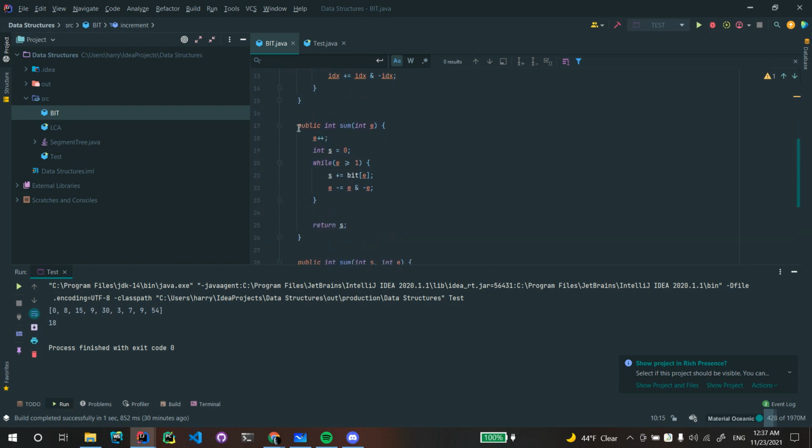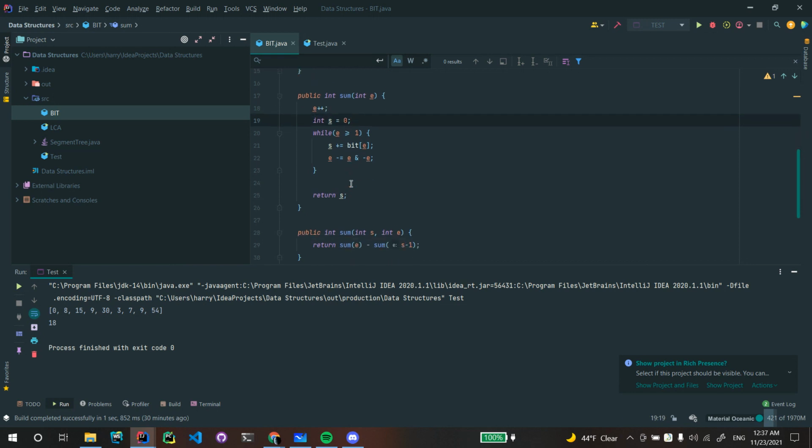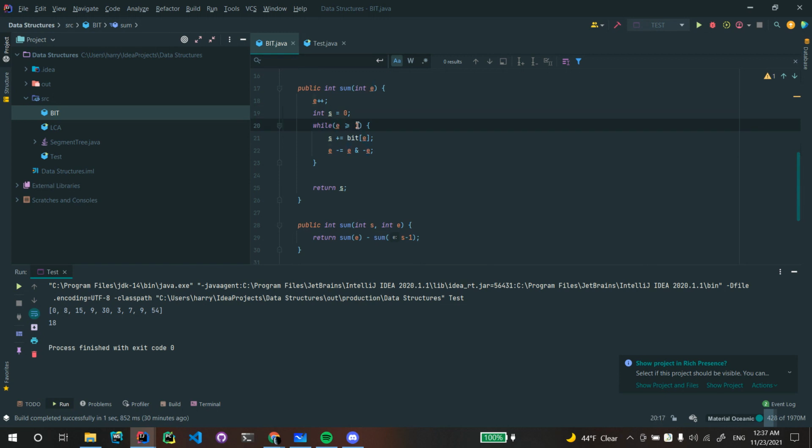For sum, for the 1 through k situation, we have an end. So first we 1 index this end to make things easier. Then we have this result that we're going to return. Then while this index is greater than or equal to 1, which is basically 0 if you want to think about it in 0 index terms, we want to add that segment sum onto our resultant sum. And then we update it so we can get the previous segment that is in the range that we want. At the end, we return s, and we have the sum of 1 to e.